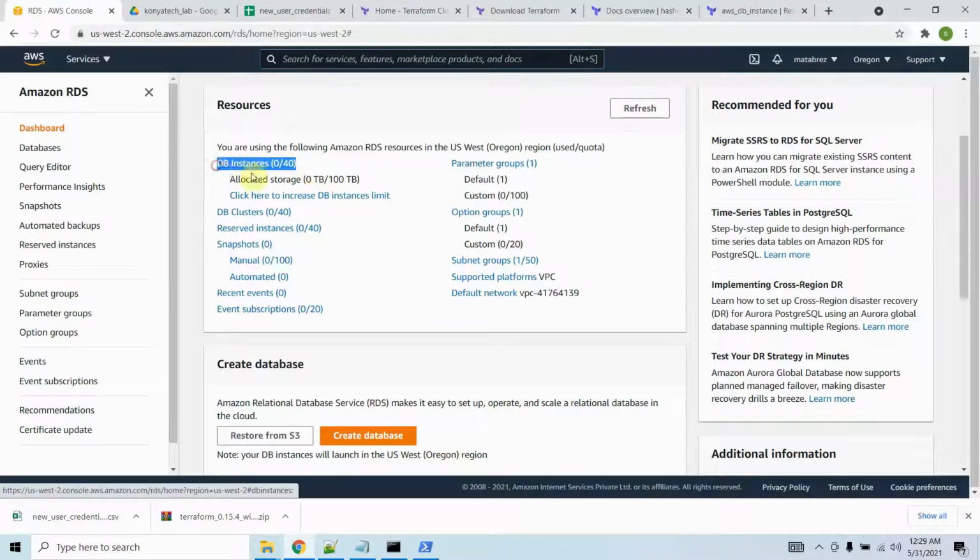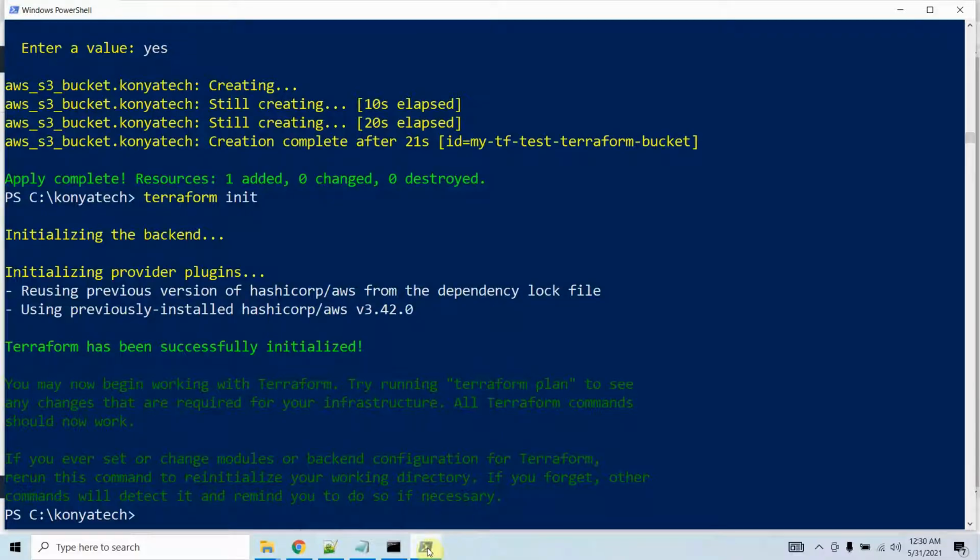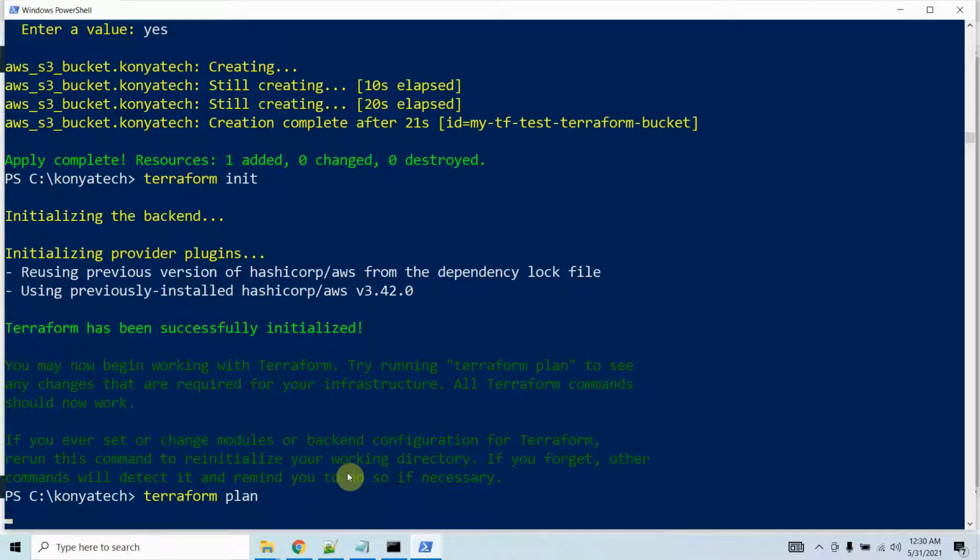So here in RDS you can see DB instances 0 by 40. It means we can create up to 40 instances, max 40 instances. But currently we don't have any instance, so it's showing as a 0. So now we have verified all the 3 resources section. So just go for the next step, that is Terraform Plan.